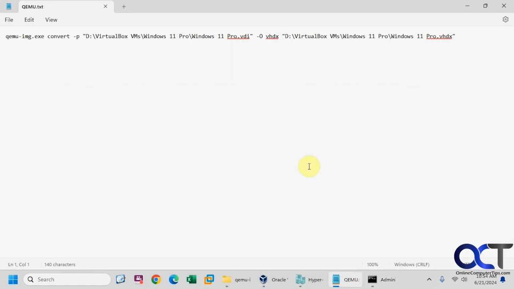Okay, so here's the command we're going to use. It's pretty much the executable name, qemu-img.exe. -p to show the progress. And here is the path to the VDI source file. Make sure you put it in quotes if you have spaces. And then -O for output to VHDX. And then you just need to put the location of where you want to output it to.